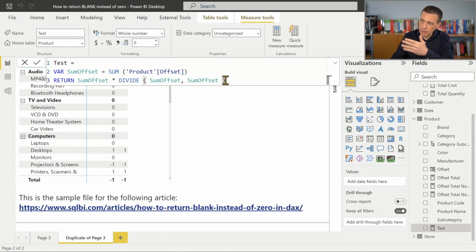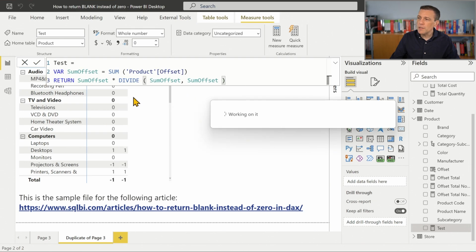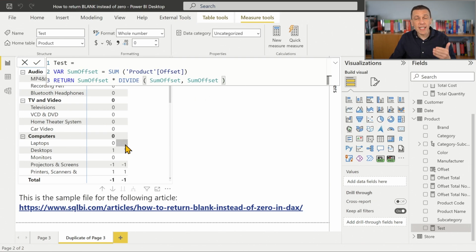We could provide a third argument with a different result, but in this case, the default value is fine. And if I click enter, you see that nothing changed here. I still have my result.